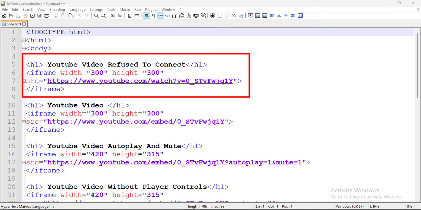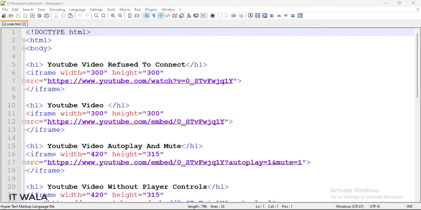If I run this code in the browser right now, this video will not play and show an error that youtube.com refused to connect. This error occurs because the video address has a watchword in it. So this video link is not suitable for embedding.